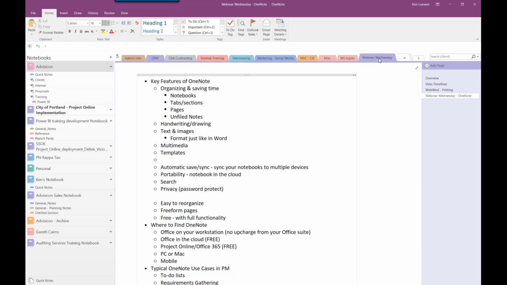And then within the particular tab I'm in, the one that's headed up Webinar Wednesday over here, I've got a series of pages. So we've got a very familiar notebook frame of reference here, and it should be easy to translate what we're used to doing.